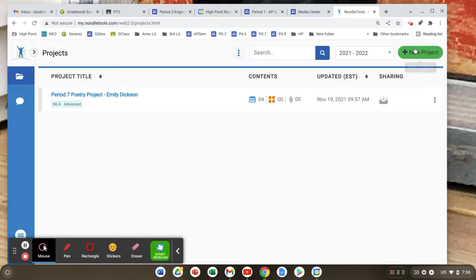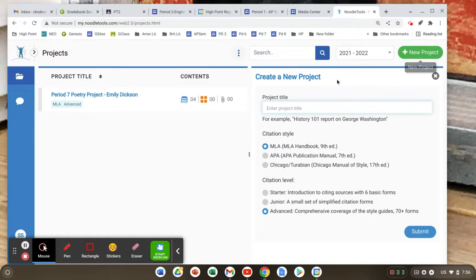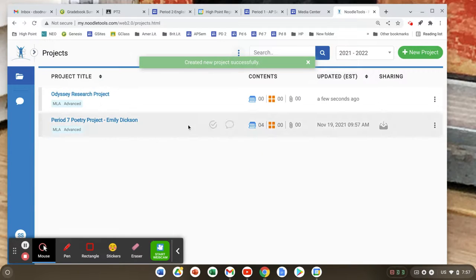In the upper right hand corner, I'm going to click on New Project. I'm going to give it a title. I'm going to call it, let's see, Odyssey Research Project. Sounds perfect. Clearly, I've done this before. You want to make sure that we're in MLA citation style, and you always want to be on the advanced. That gives you the most options. Once you've entered all of that information and checked that everything is checked off properly, you click on the blue Submit button. And now this project has been created for you.